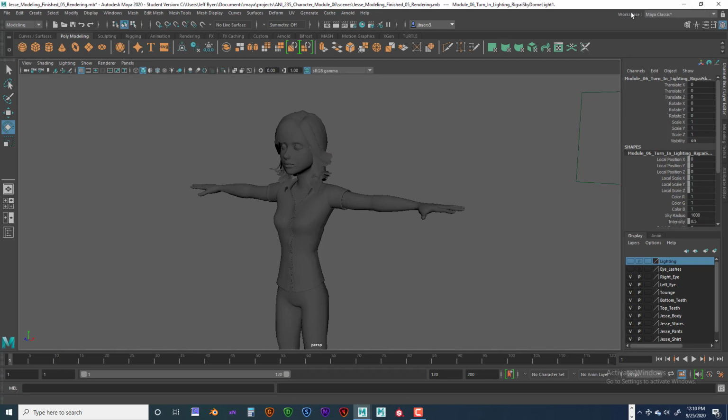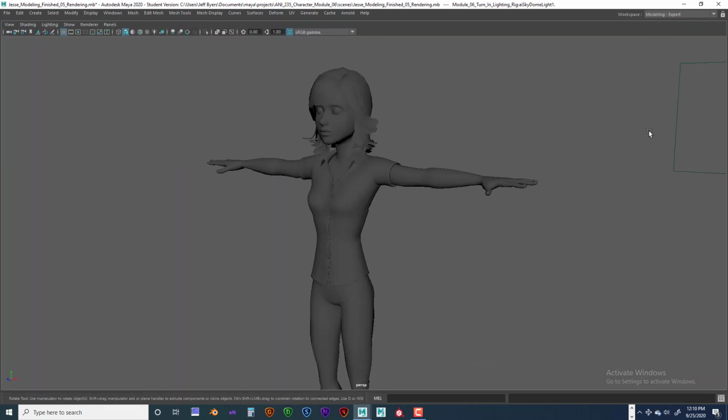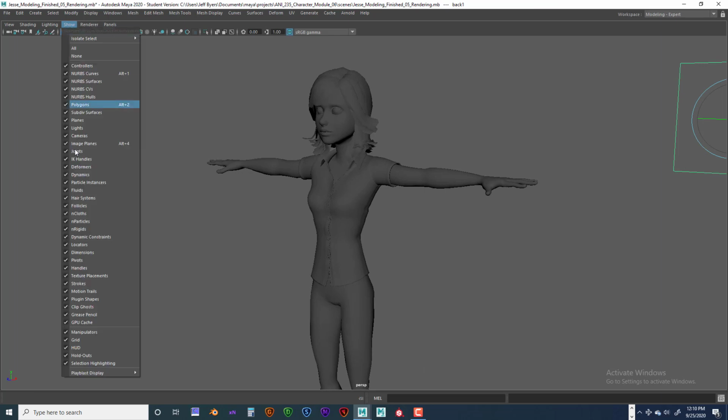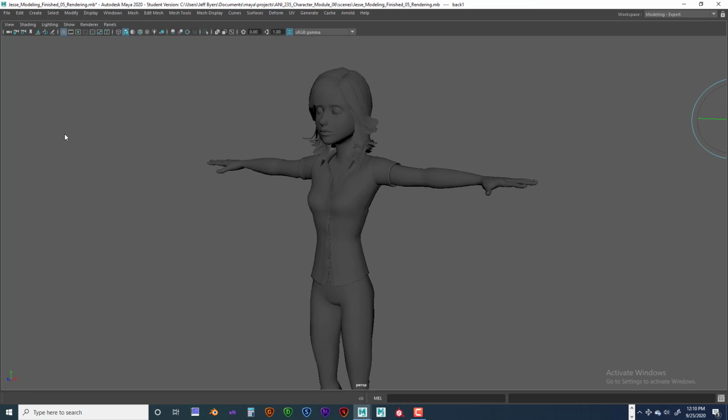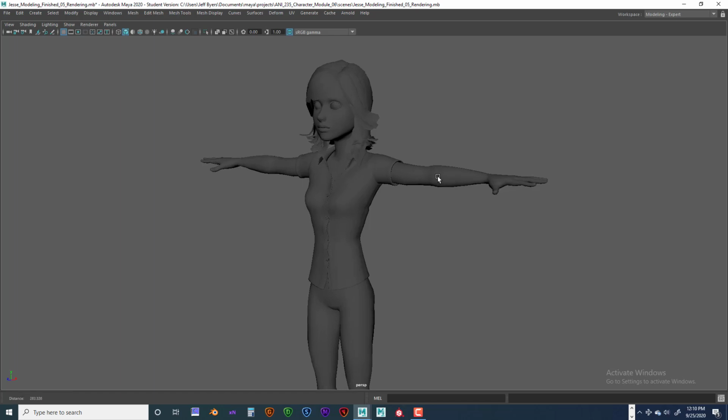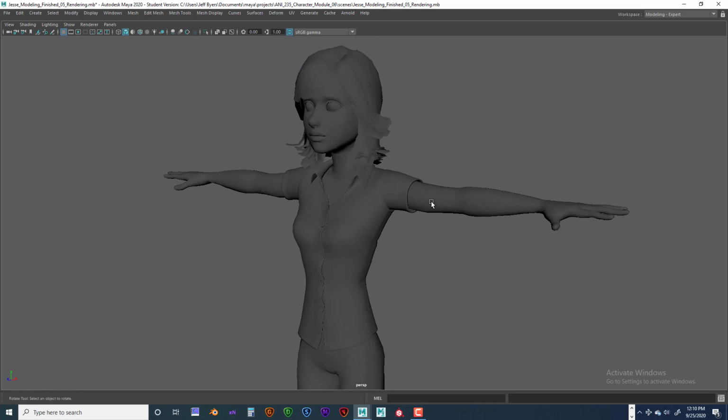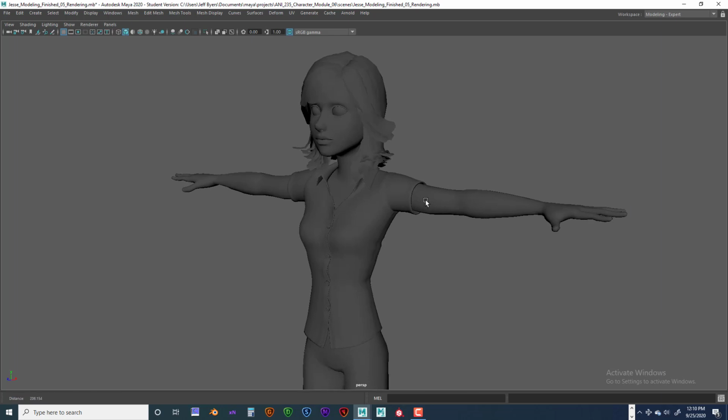So we're going to go up to the top, next to workspace up here, click on export. And we can also get rid of this guy right here. So I'm going to go to show, and I'm going to turn off cameras. Okay, and so nothing's in my scene except for my character. So now I'm going to zoom in and get that set up nicely like this.